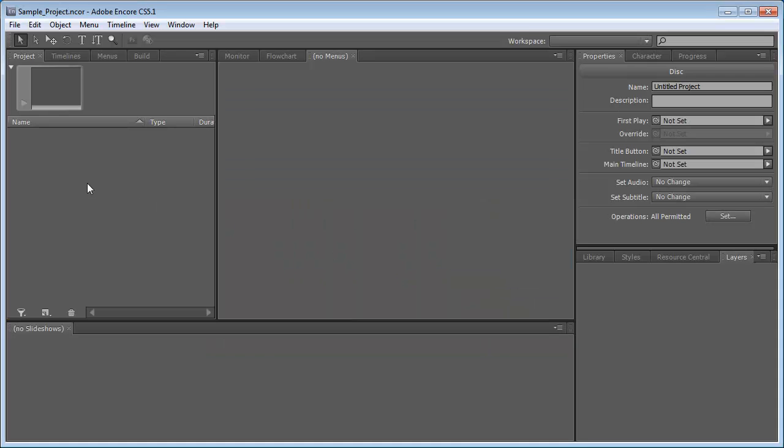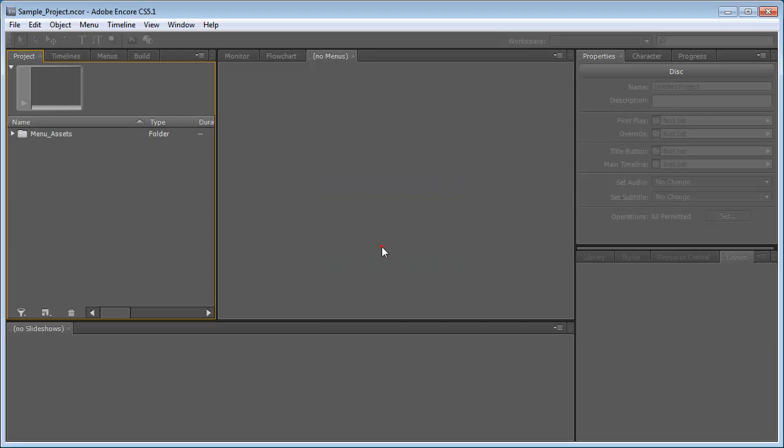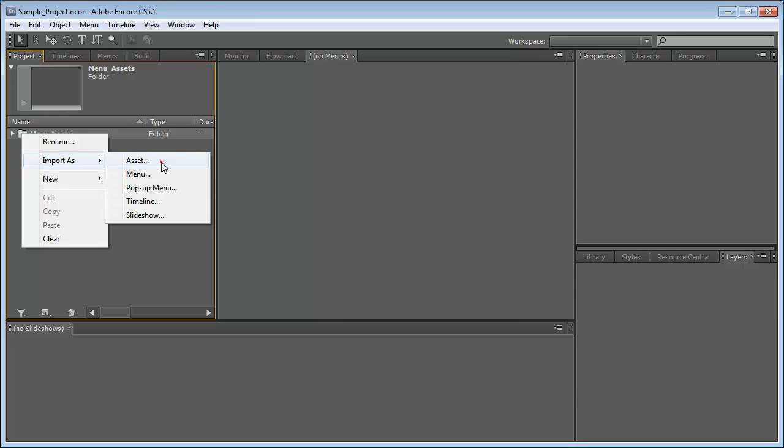Okay. The next step is to import your assets and organize them. We want to create a folder to place our menu assets into, so let's just right-click, New Folder. And we'll call it Menu Assets, okay? And then we'll just select that folder, right-click, and go Import as Asset.